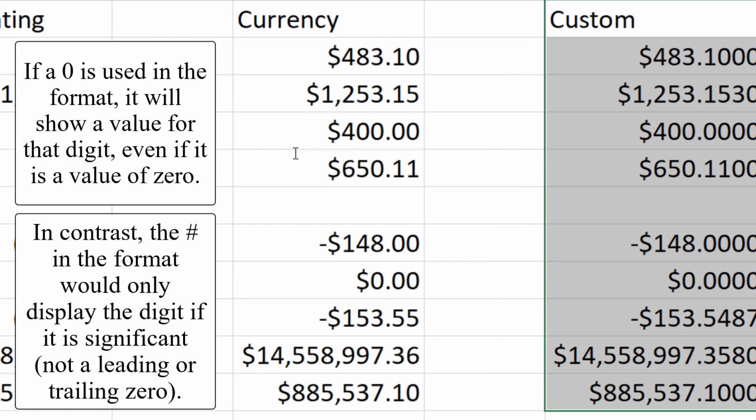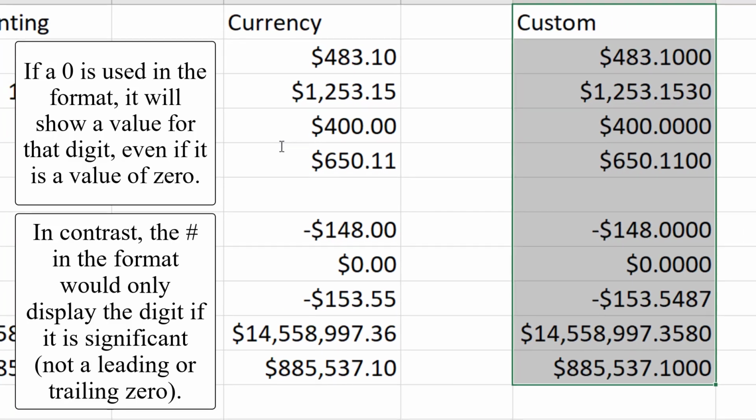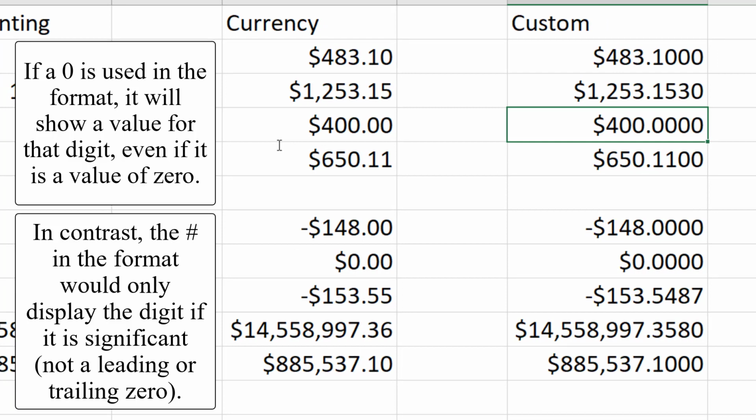And so you'll notice with this line item for $400, even though it's exactly $400, there still exist those 4 decimal points. Those zeros tell us that that digit is going to be mandatory. It must be displayed even though it's a 0 value.